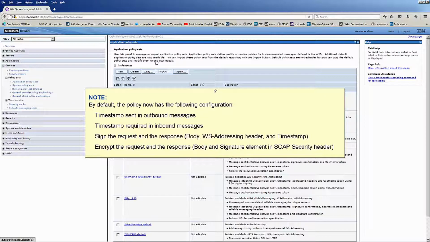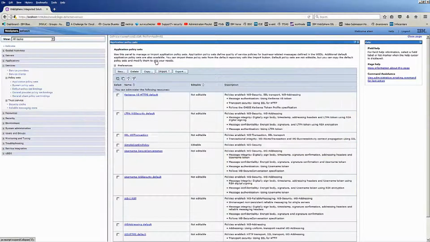Note, by default, the policy now has the following configuration. Timestamp sent in outbound messages. Timestamp required in inbound messages. Sign the request and the response of body, WS addressing header, and timestamp. Encrypt the request and the response of body and signature element in SOAP security header.